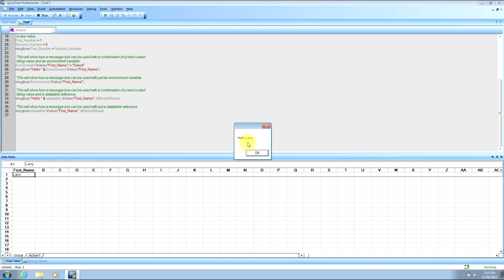The reason that it's displaying Hello Larry is I have hard-coded the string value of hello. I've then used an ampersand, which is again Shift 7. And then now I'm referencing the data table value for the first name column in the global data sheet. I'll now go ahead and click OK in the message box.